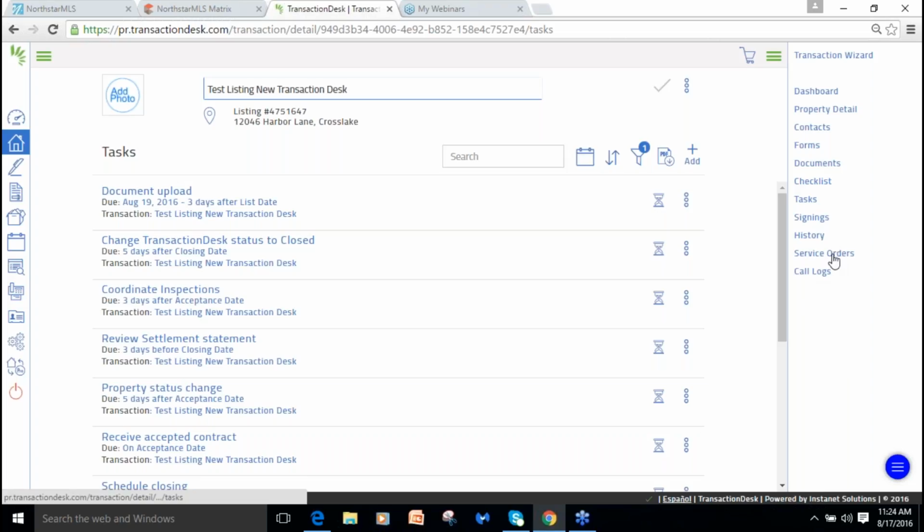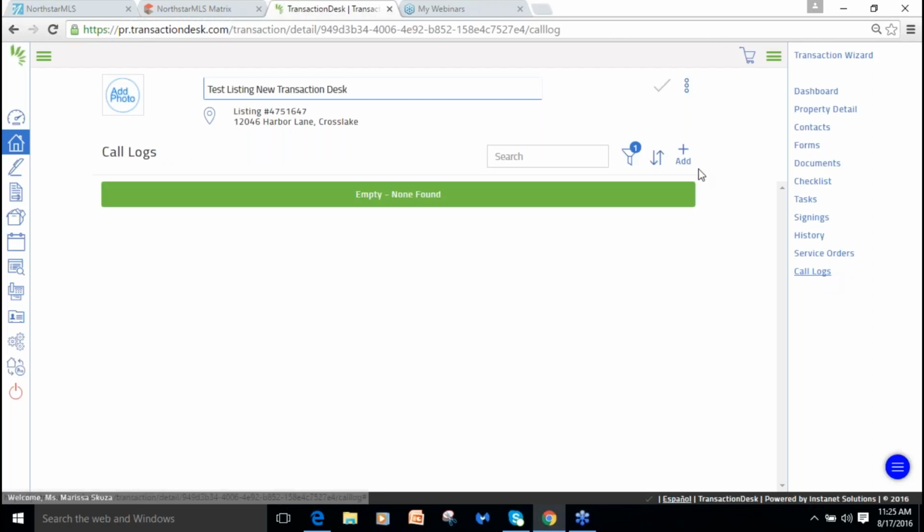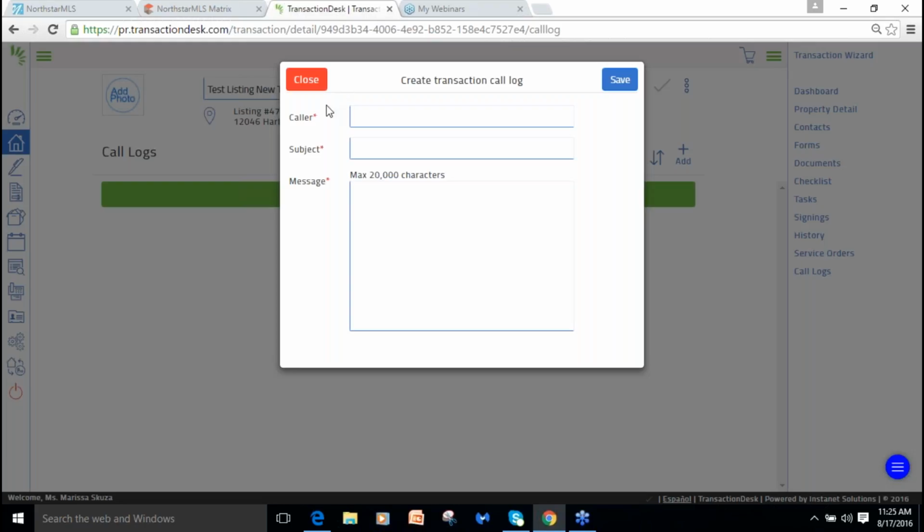And then service orders, I touched on a little bit. I'm going to click on this for a second. That's just any appraisals, any inspections, anything like that you want to add to the system. You can add service orders in there, and you can also add service order contacts into the system as well, so that you can keep track of that. And then this is just a basic call log in here as well for the transaction, where you can just add calls. So you have the caller, subject, and then you have 20,000 characters in here for your call log. I hope you don't need 20,000 characters. That is my hope for you.